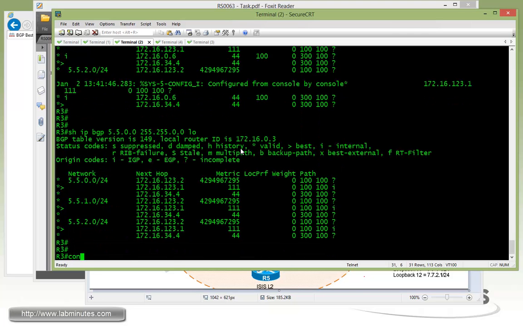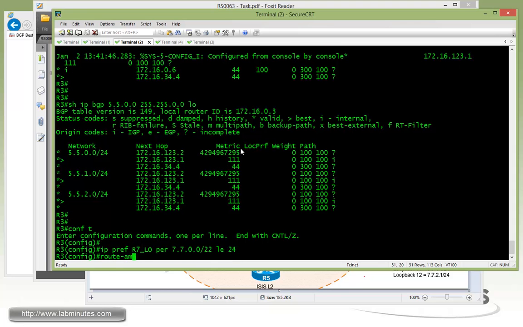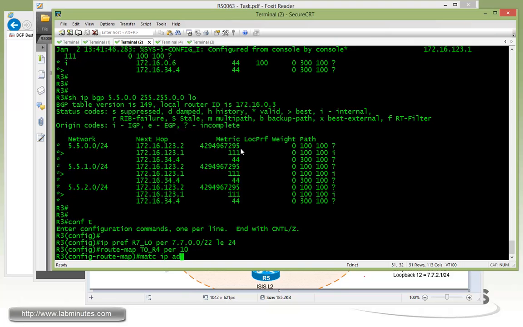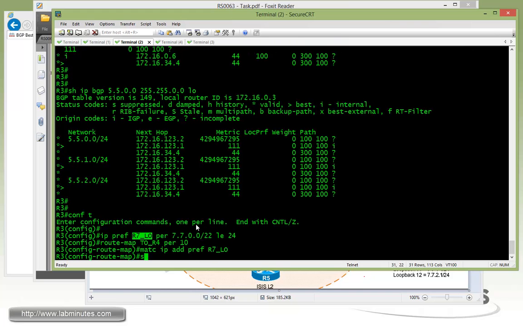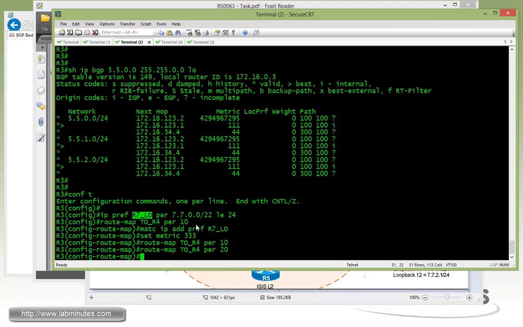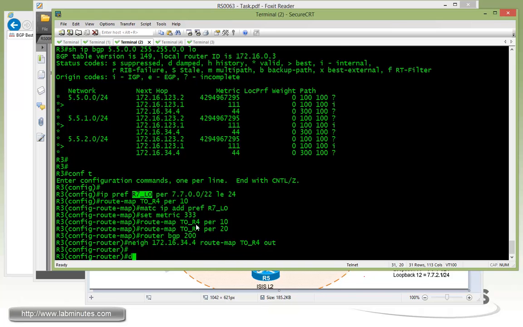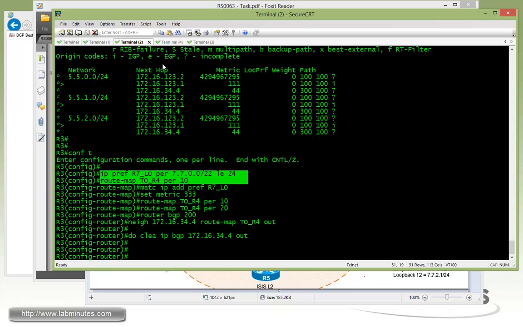Now on R3, IP prefix list R7 loopback permit, less than or equal 24. We have to come up with the route map to R4, permit 10, match IP address prefix list, and then set metric of 333, and then do a permit 20, and then under router BGP 200 neighbor 10.2.16.34.4, which is the router R4, tie the route map to that to R4 out, and then clear BGP out. Okay, I'm just going to copy this, do the same thing on R6.